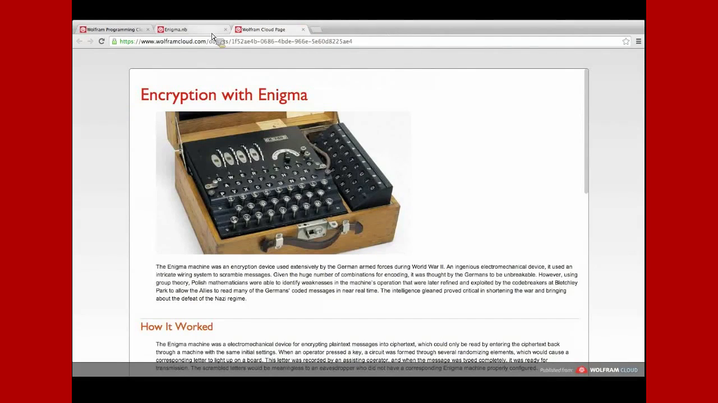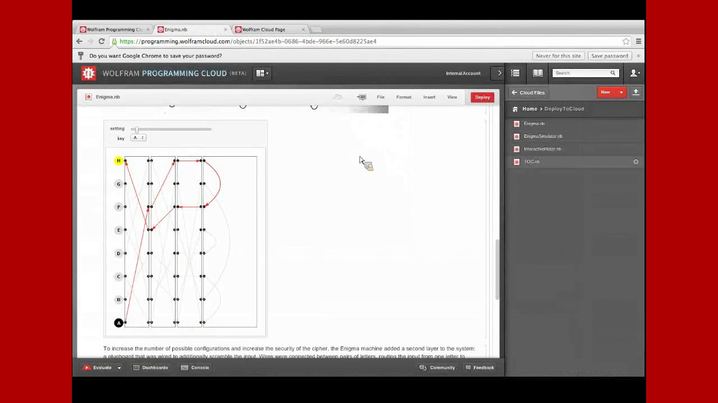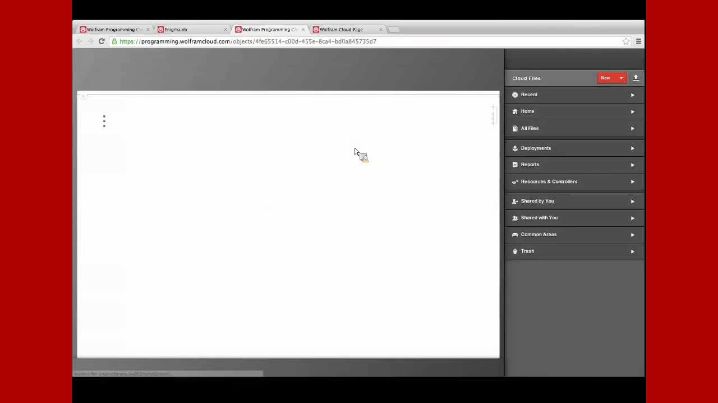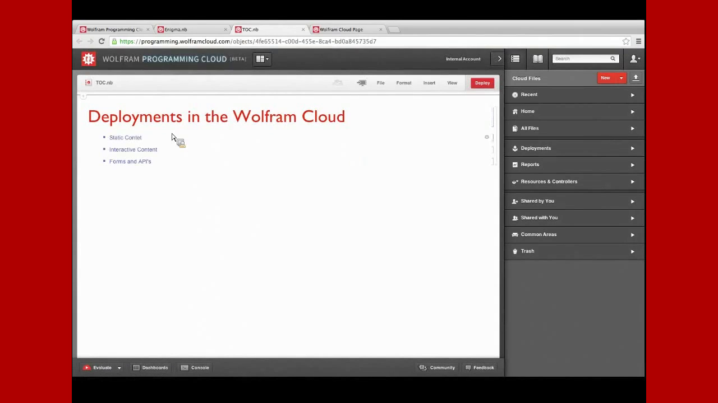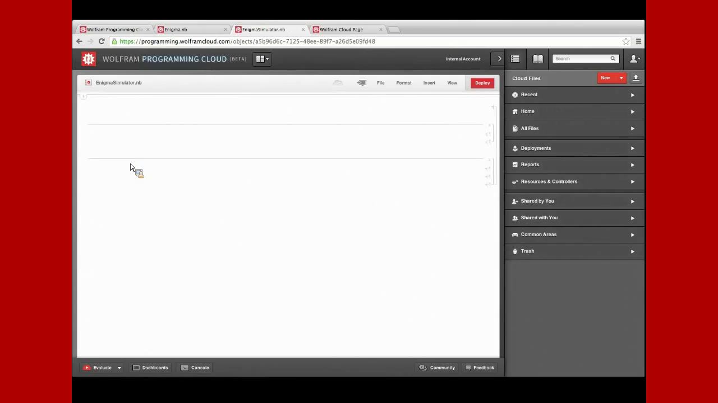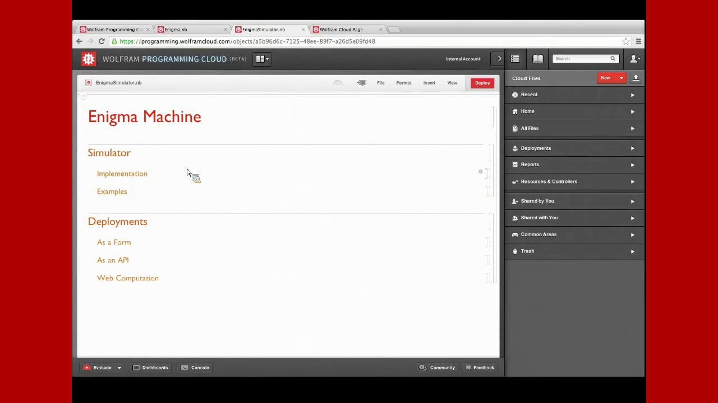Let's see here now. I want to go back here. So I've done some static content and some interactive content. Now I want to go to full-on web applications. So in this notebook, I've created a full-on simulation of an Enigma machine.